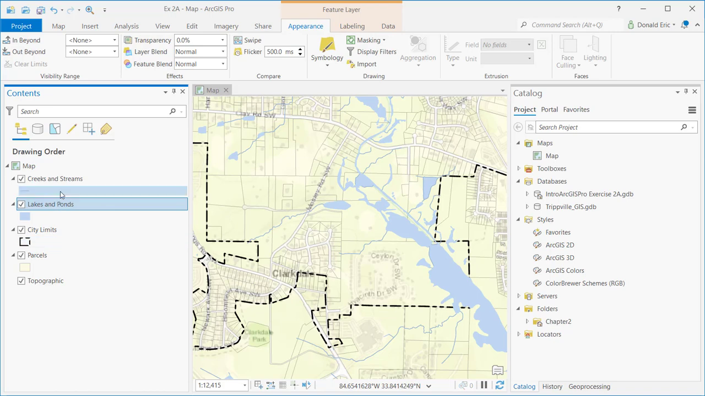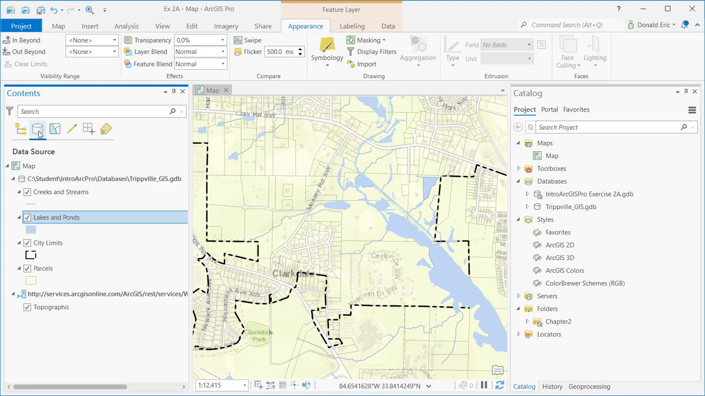All right, so moving on down the list, you also have list by data source, which is essentially the same thing as what we had with list by drawing order, with the addition of a data source indicator that tells you where those layers came from. That can be handy if you need to very quickly determine where a layer is coming from, right?